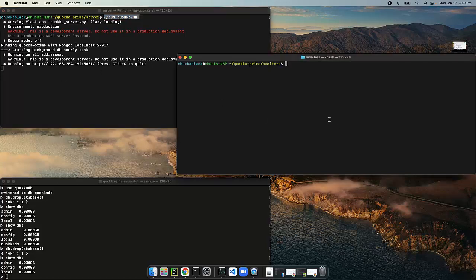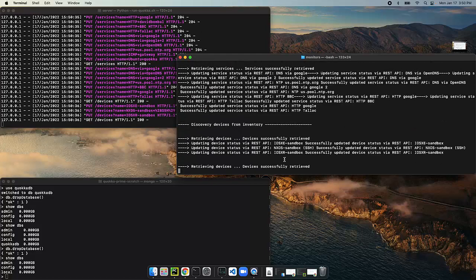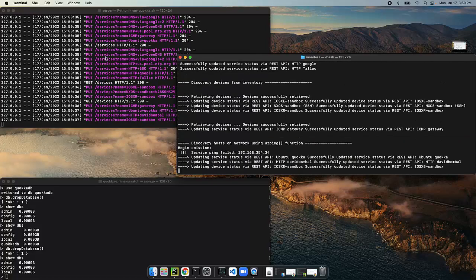And so what needs to happen is I need to actually run my monitors. Now this is going to run all of my monitors, including host, device, service, and port scan. So I'm going to go ahead and run that. And you can see stuff is going on. We've got devices stuff. We've got services stuff.